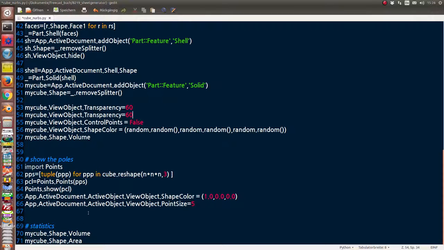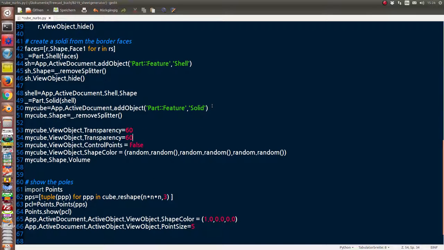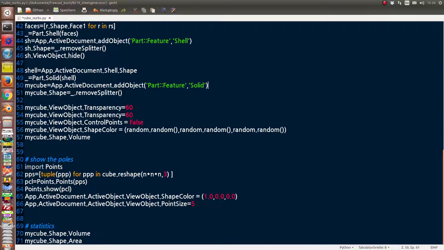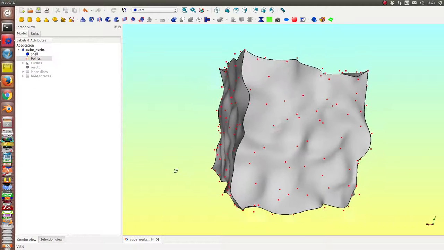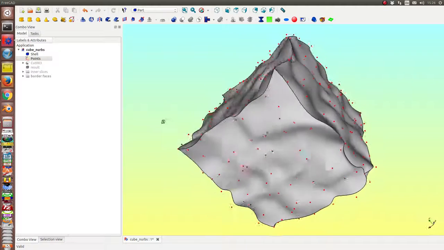calculate or I visualize the set of the poles, not only the outer poles which I use for the solid, but also the inner poles for the inner faces, and I calculate the volume and the area. So, okay. I put my script onto my website, and everybody can do this by himself. Let's see what is the result.